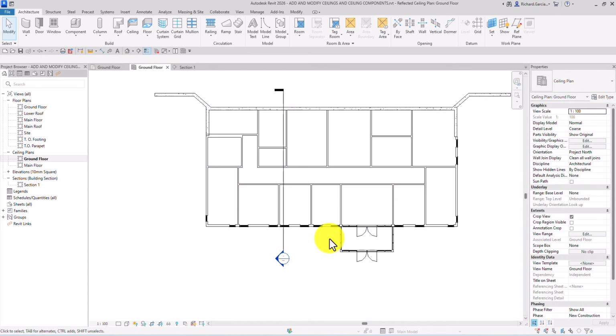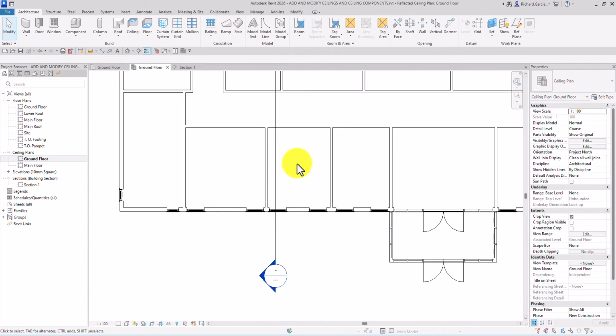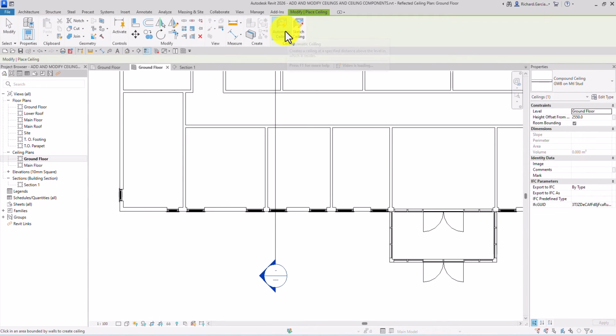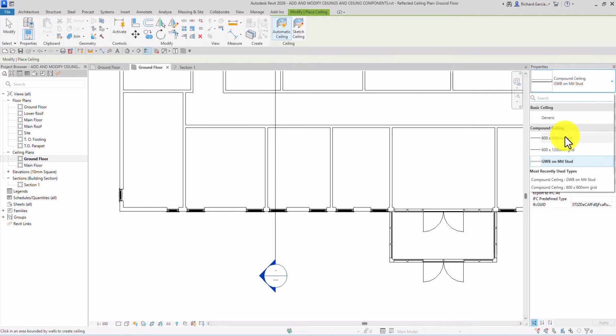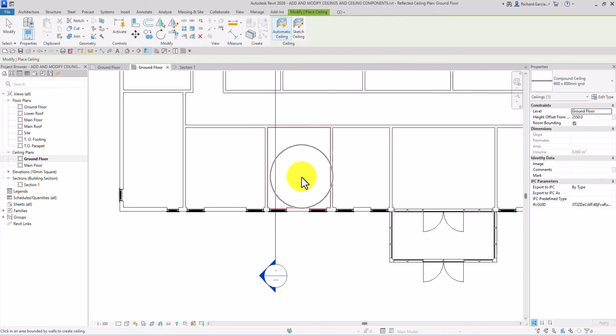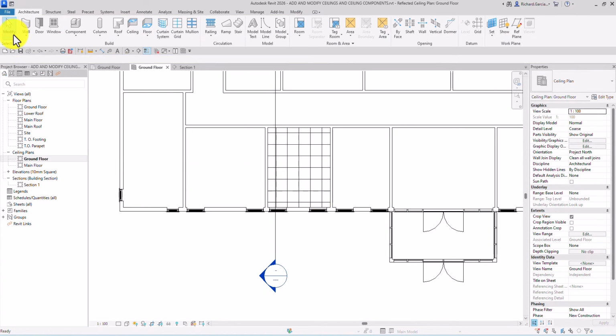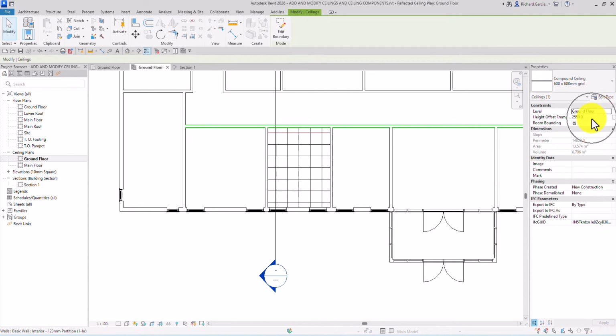Okay, so for next, here I'm going to put another ceiling. Let's click the ceiling using automatic ceiling. This time I'll be using the 600 by 600 millimeters grid. And then I'll pick this area here. There you go. And then I select Modify. For this ceiling, if I select that, I'm going to change the offset height here. Let's say I change that to 2400 millimeters.